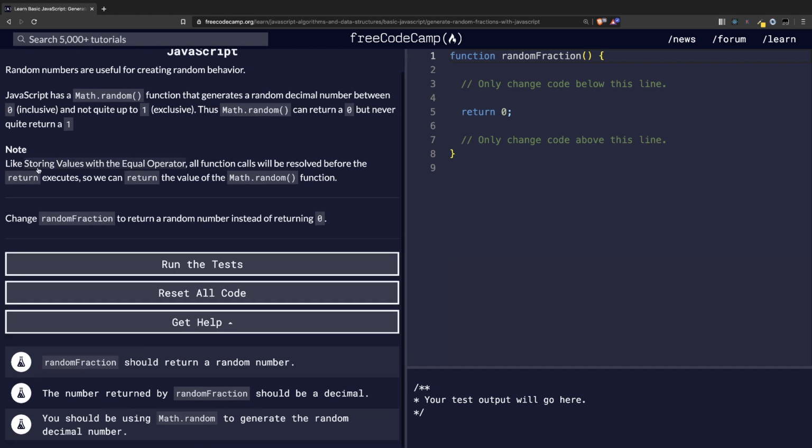Okay, note, like storing values with the equal operator, our function calls will be resolved before the return executes. Okay, I guess this is related to the store exercise. Change randomFraction to return a random number instead of returning 0. Okay, this is easy. Math.random.